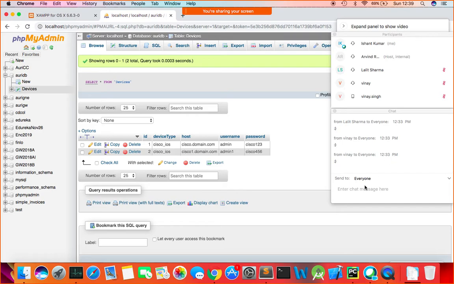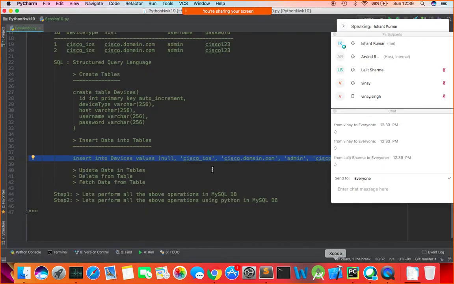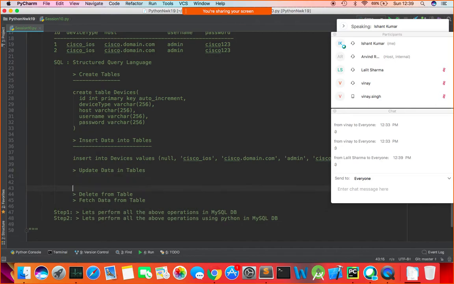So guys, an acknowledgement awaited from all of you. I hope this part is also clear to everyone, how we can insert the data in the database, in the table. The next part is how you can update data in the tables, right? How you can put the data and manipulate the contents of the data is the next part.